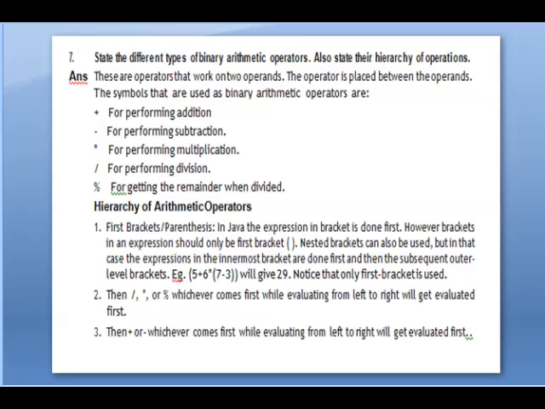Then second point is the division, multiplication and modulus. Whichever comes first while evaluating from left to right will get evaluated first. Number 3, the plus or minus. Whichever comes first while evaluating from left to right will get evaluated first.